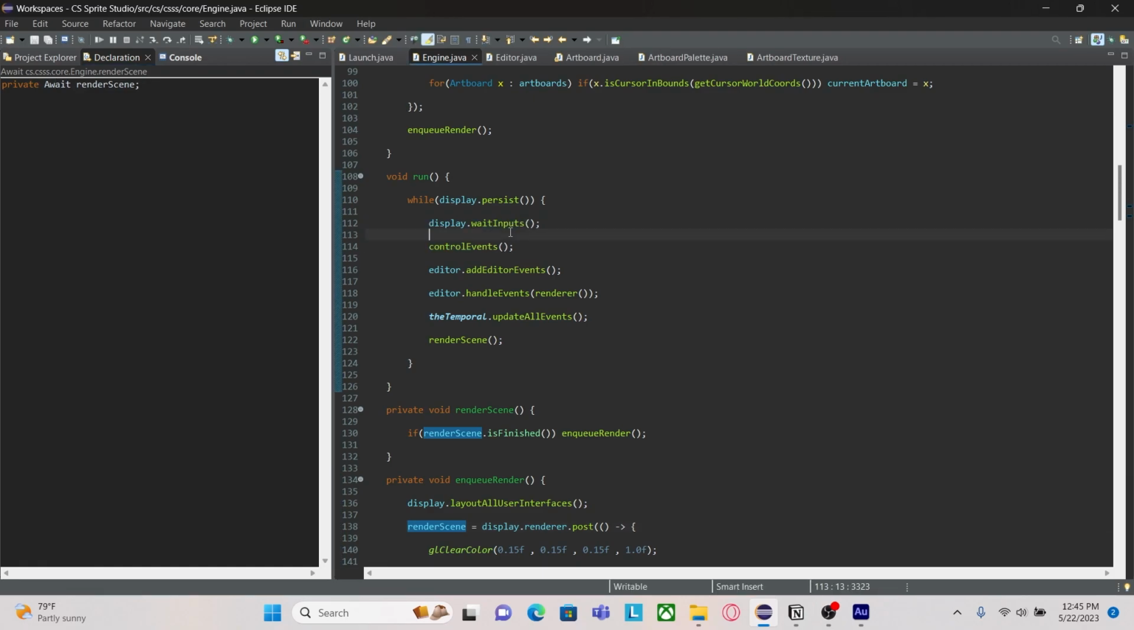Once any input is posted to the program from a peripheral, this method returns. We then go to control events. What this basically does is check what controls are pressed based on what peripheral events are posted. So, for example, the F1 key is used to toggle the full screen of the application, and toggle full screen is a control. So this method would check whether F1 is pressed, and if it was pressed, it would call a function to basically toggle full screen.